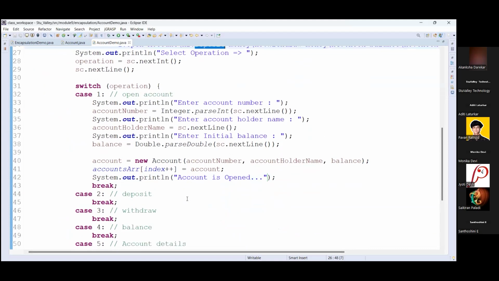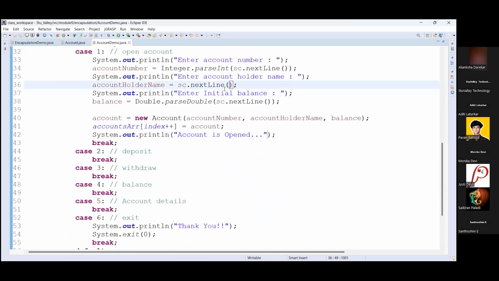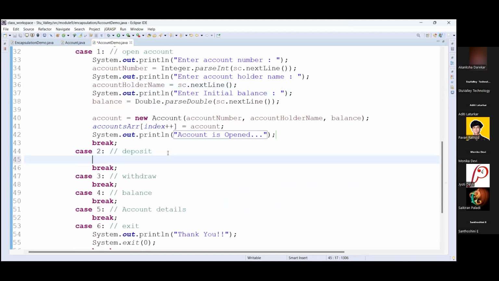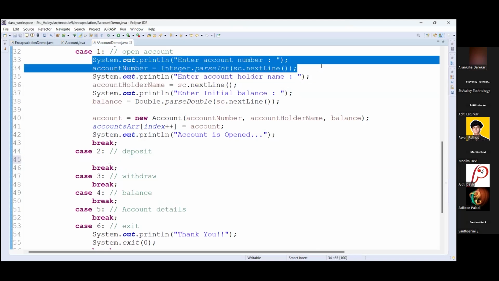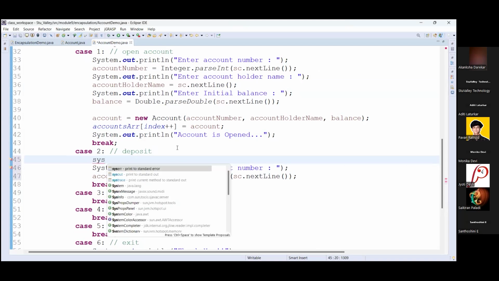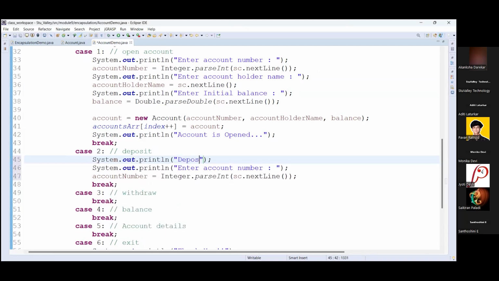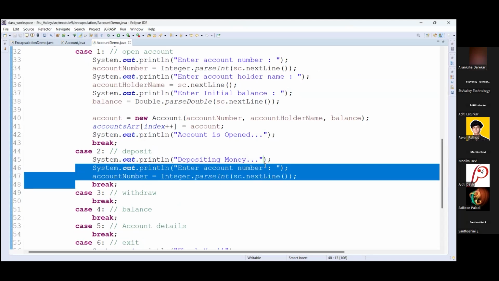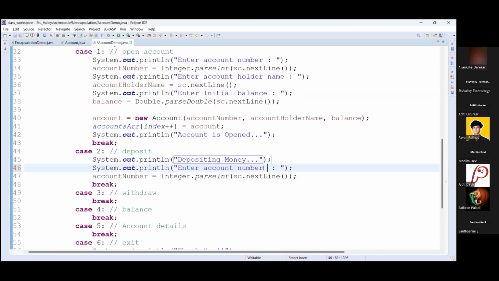So the second is deposit money. We have already taken the initial balance, right? So the initial balance we have stored into the account, and then we are going to deposit the money. But to deposit the money, we need to check in which account the user wants to deposit, right? So we are going to take user input again, first to take the account number. Here I am writing depositing money. So here we are taking first the account number in which you want to perform the deposit. Enter account number for deposit.